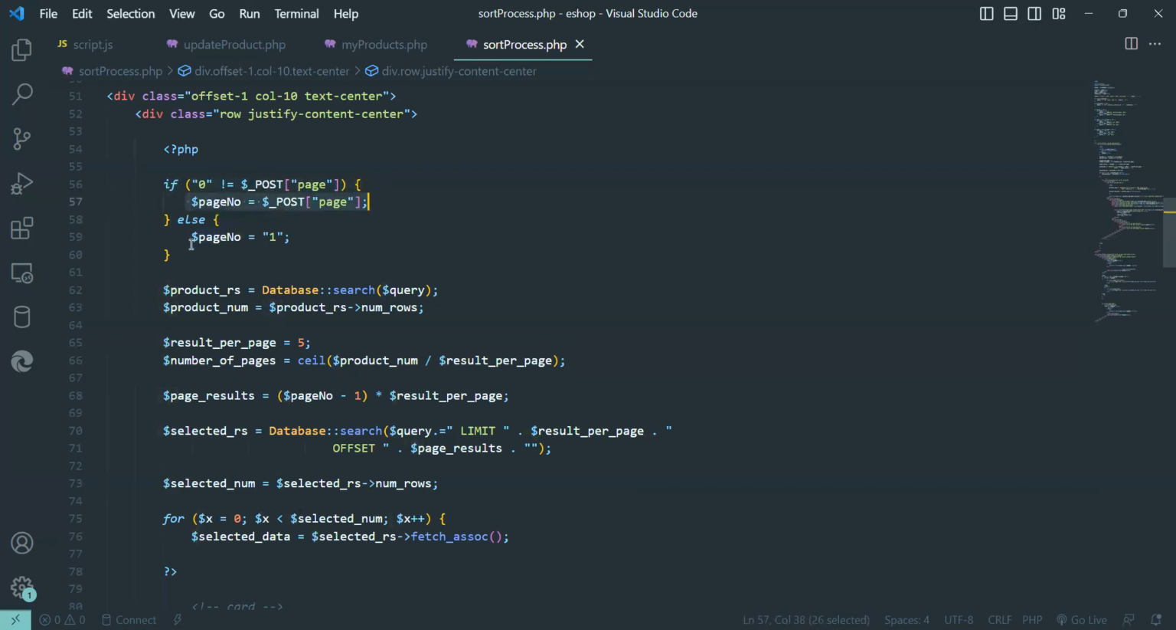If not equal to 0, we set that page number as 1. If it is not equal to 0, we set that page number as the value in that page.